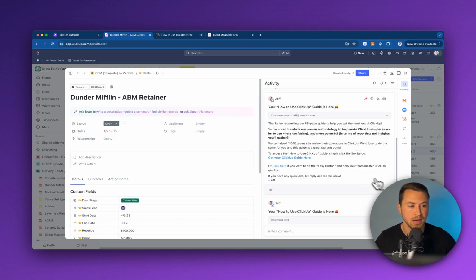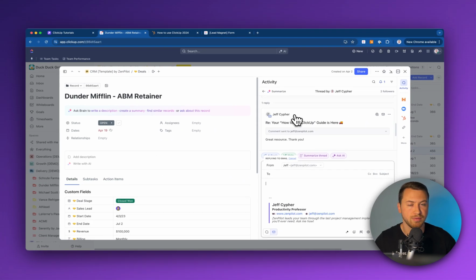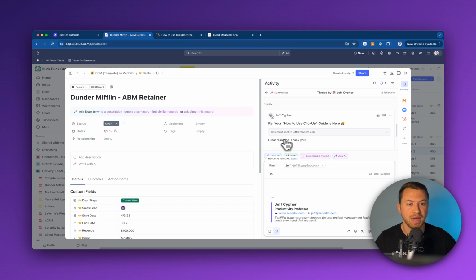So again, same email. And again, when I have those threaded replies, essentially what it does is it's going to show up just like this. So Jeff, I'm talking to myself here, sent one back: great resource, thank you. And that's how it shows up. So again, it's going to be threaded underneath that comment there.